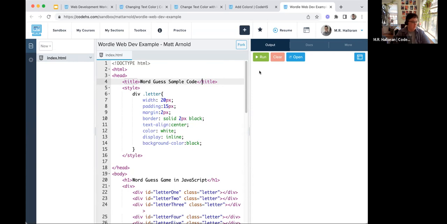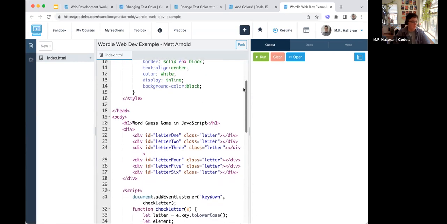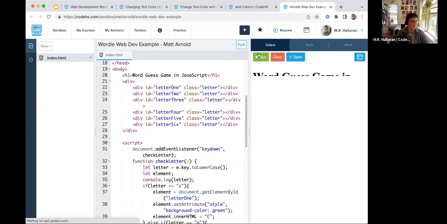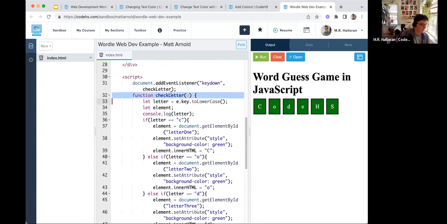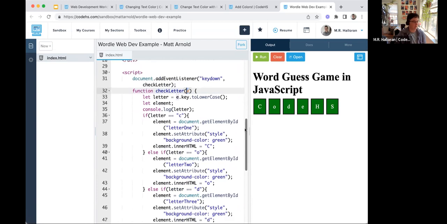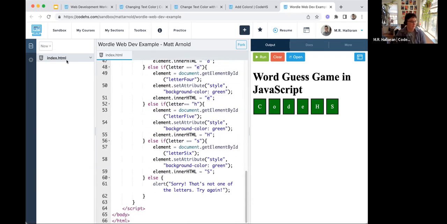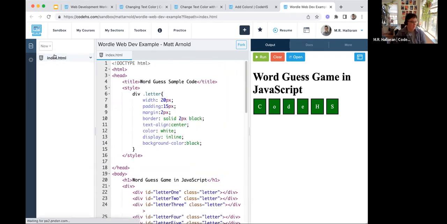But basically, this was created in web dev, and we see the same kind of structure that we saw in the exercises. It's a word guess game in JavaScript. So, M, sorry, that's not one of the letters, and then O. And you can see here how it was designed using the same function and key events that we saw earlier. This is just one page, but you can absolutely go up here and create a new file.